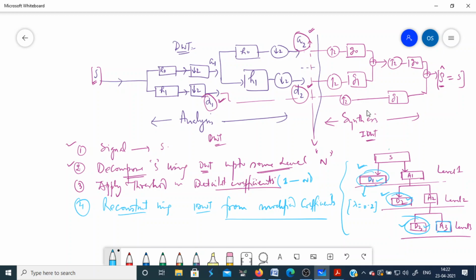So you decompose the signal up to some level, suppose level 3, and then at the detailed coefficients you apply some threshold, so these will get modified. Your d1, d2, d3. So these vectors will not now contain the original coefficients, their coefficients will get changed. And then you apply the synthesis filter bank or inverse discrete wavelet transform to get the output signal.